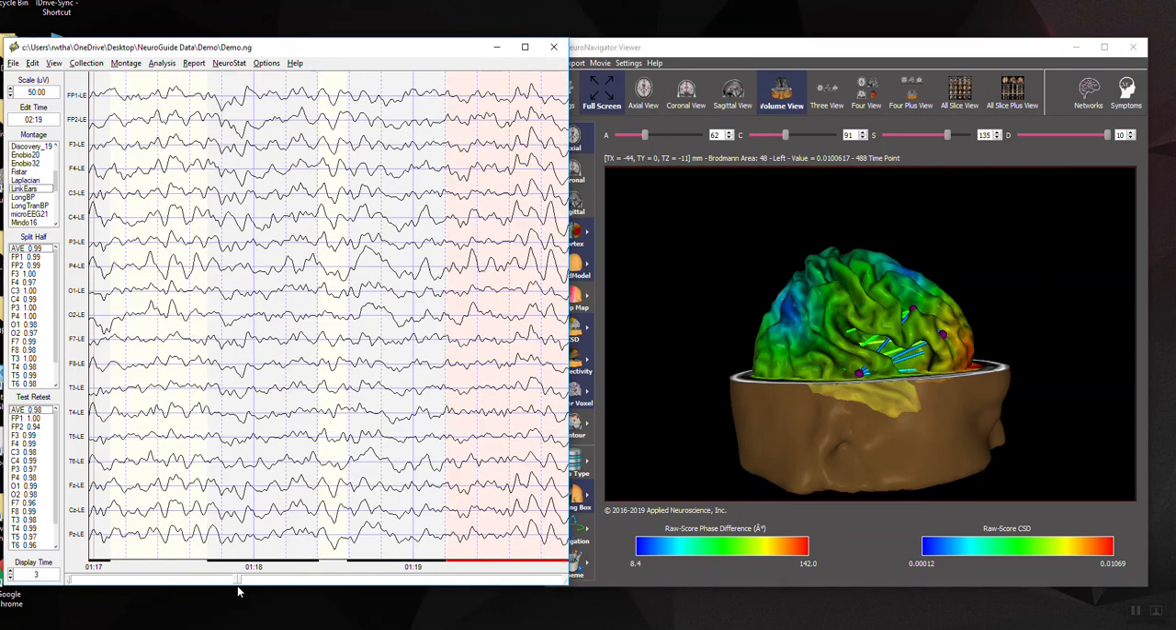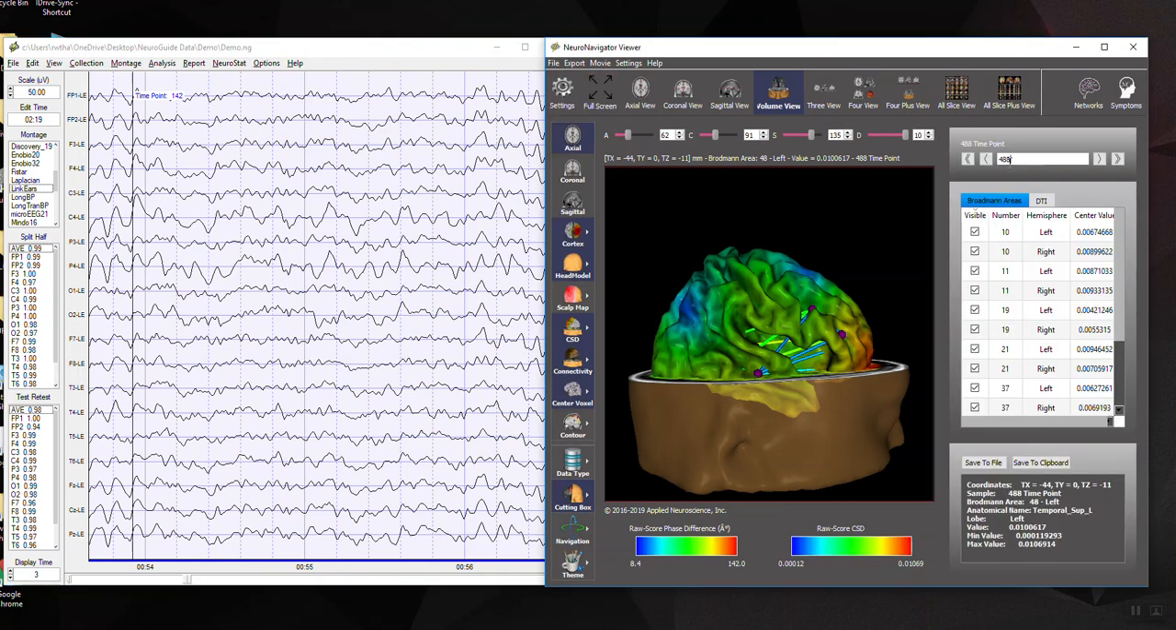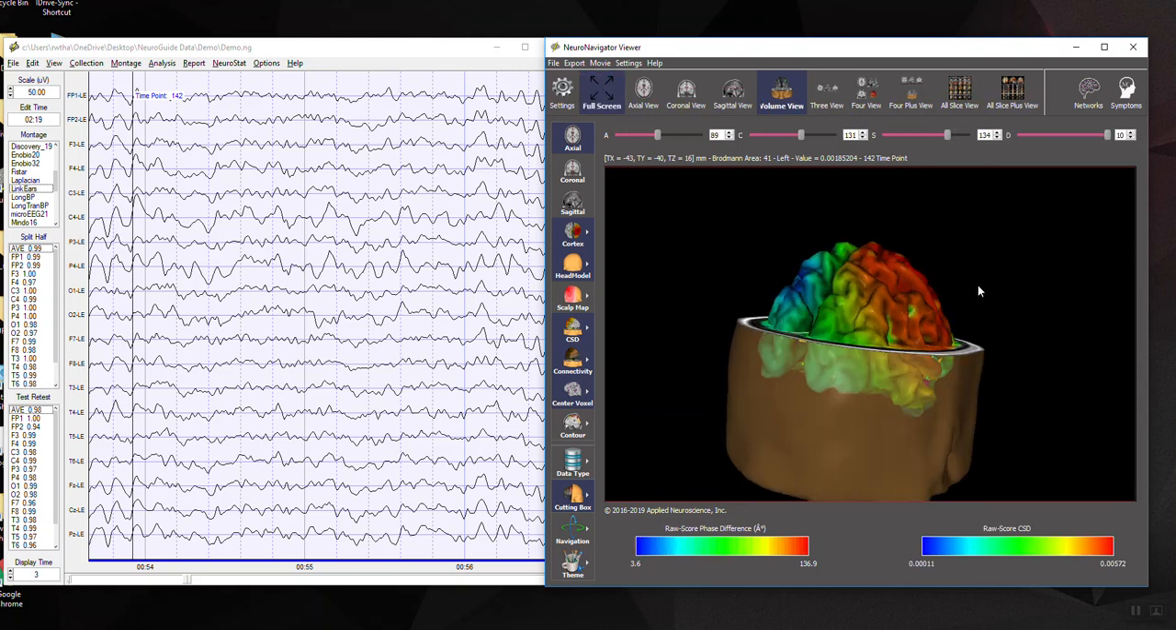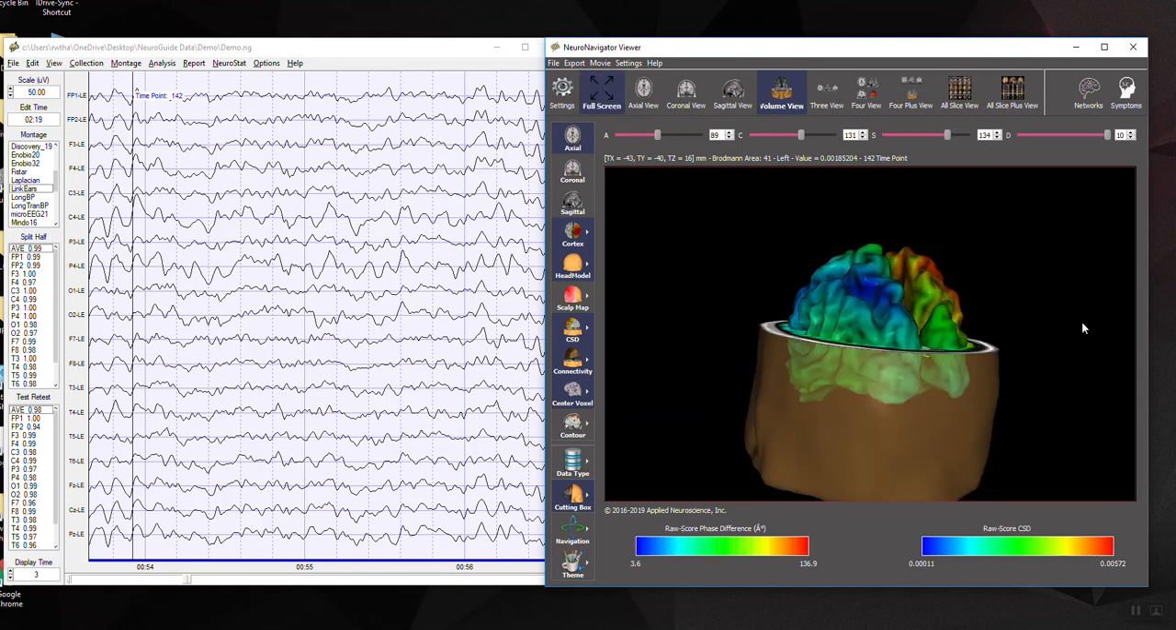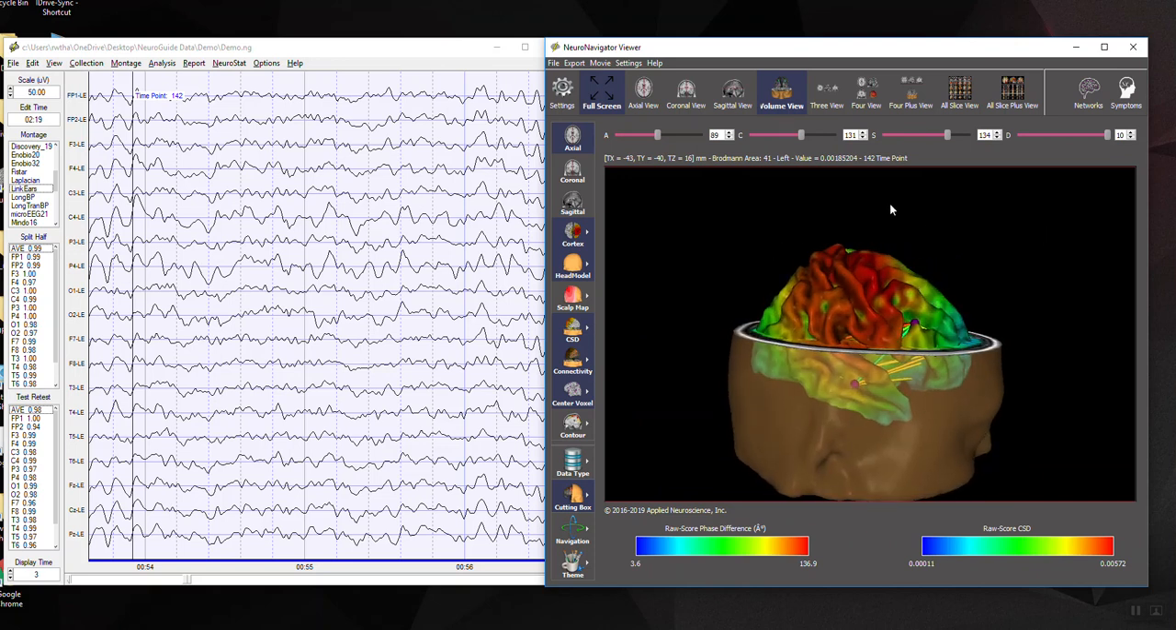So there may be some other events you want to see. We could go over here and look at time point 142. I'll have to go up to full screen. And now we can look at that event. So this is a heads up on this new time domain capture. And it'll be in the next release of NeuroGuide.